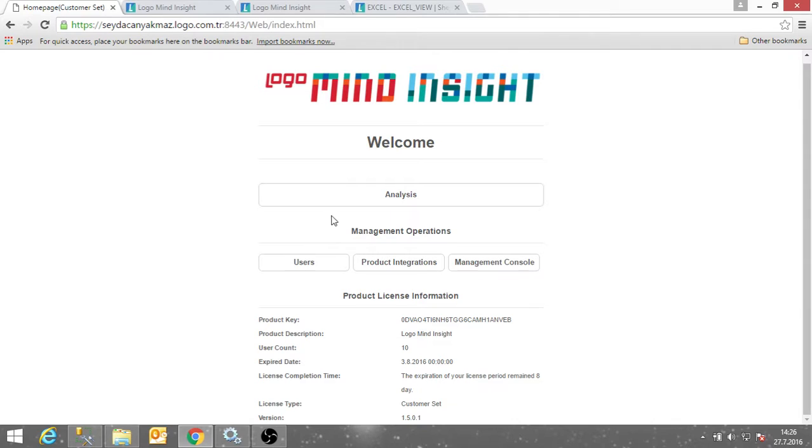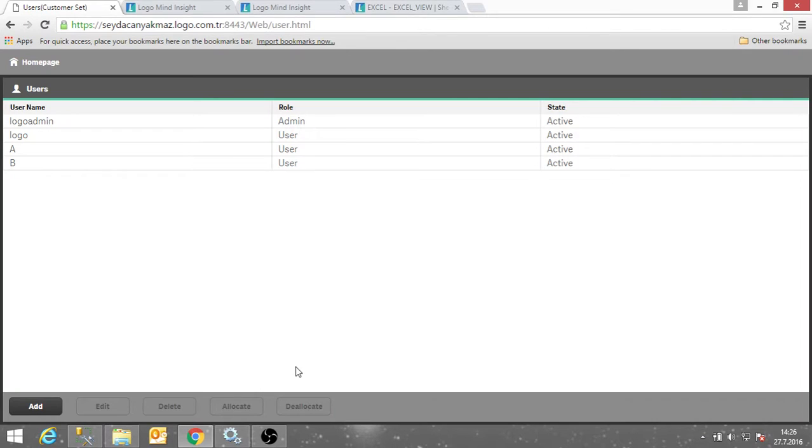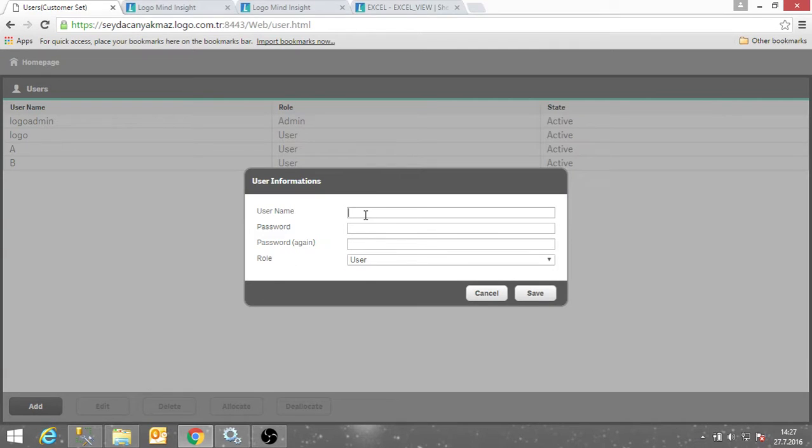In this menu, we used the product integrations menu and analysis menu. In the main screen, you can see the license information from here, and you can create users from this button. Creating users is a very easy part. To do it, you will use the add button, and you have to write a username. For example, I will write X user, and I will give a password like 123.